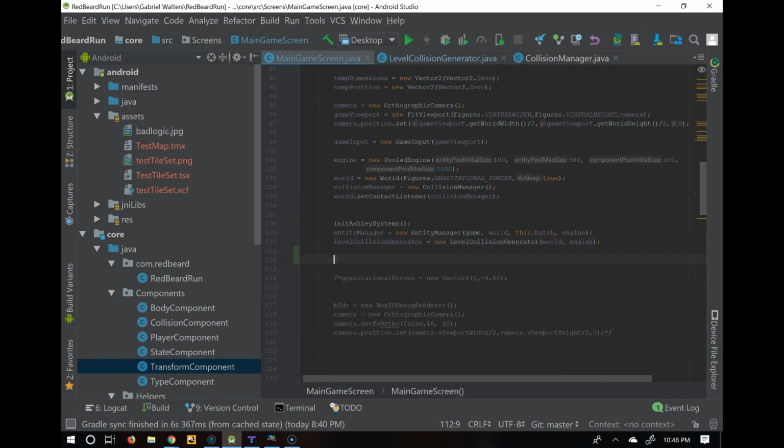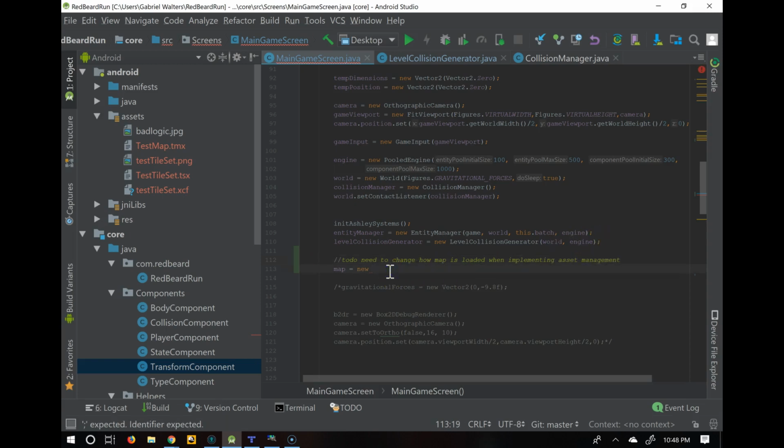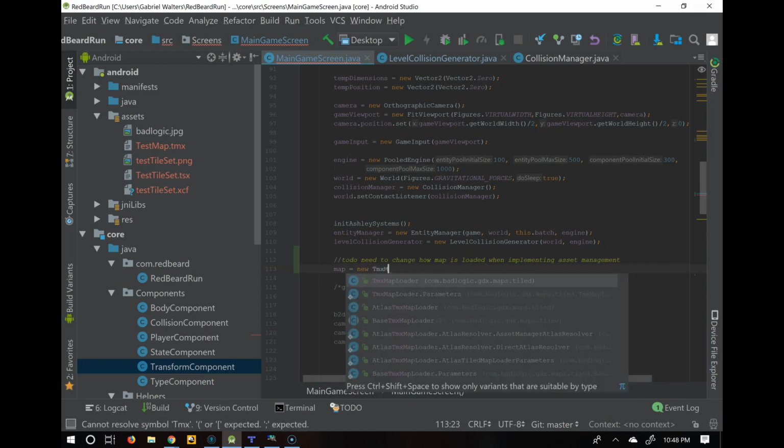Okay, so after we do our level collision generator, we want to build our map. So map is equal to, and we're gonna change this. Let me just actually write a to do. Need to change how map is loaded when asset management. Okay. So we're going to use a new TMX map loader.